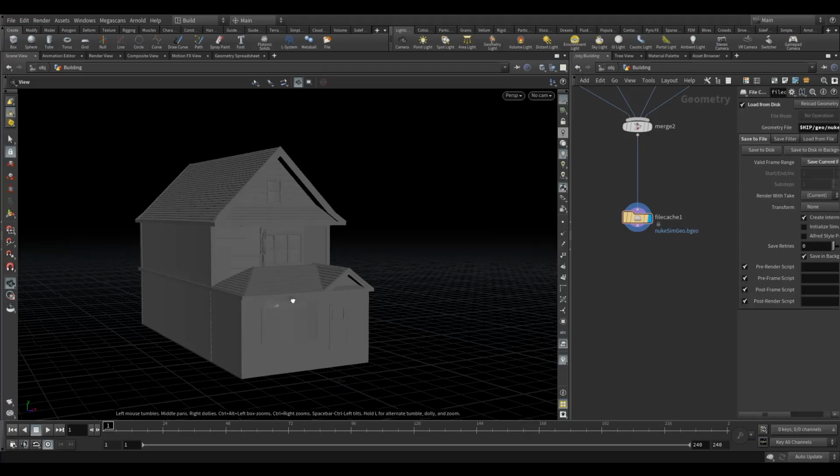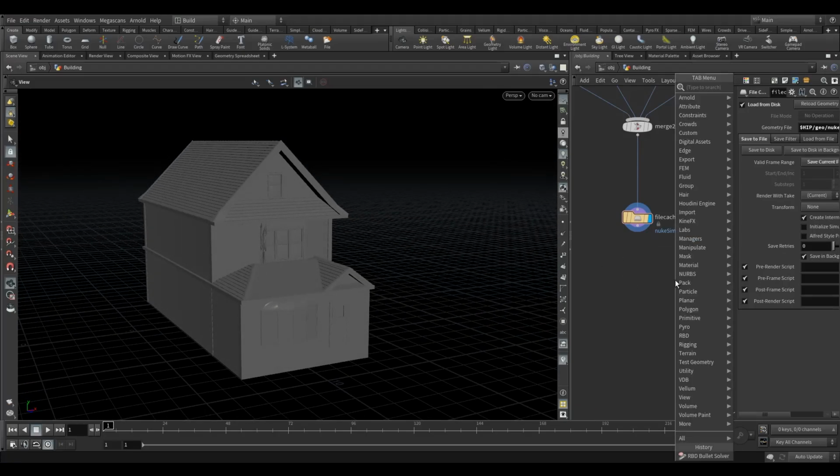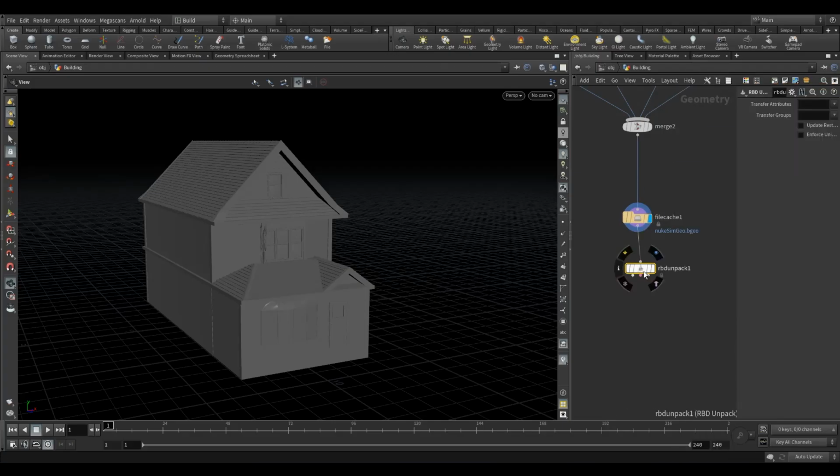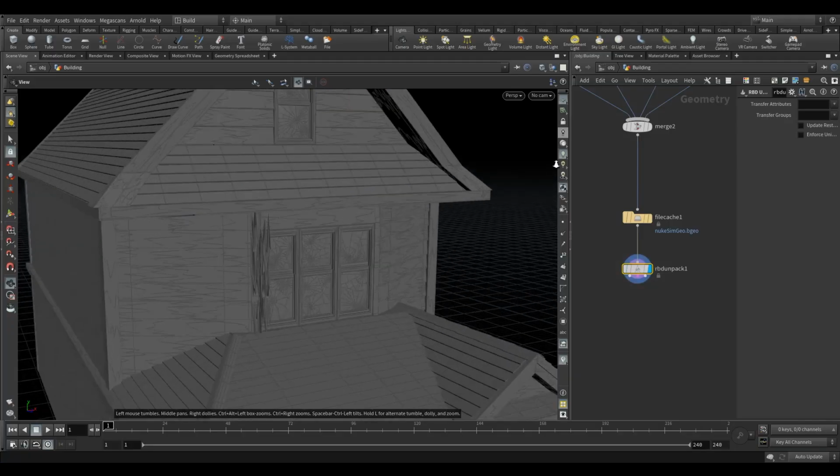Okay, so before we start working on this again, we'll need to unpack it. So that's RBD unpack, not just the normal unpack, okay? They are different. So RBD unpack, and that will give us access to everything separately.